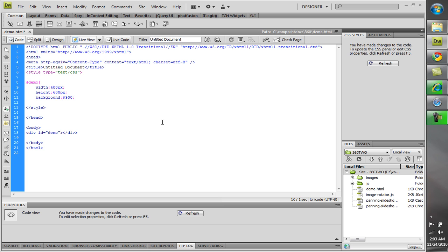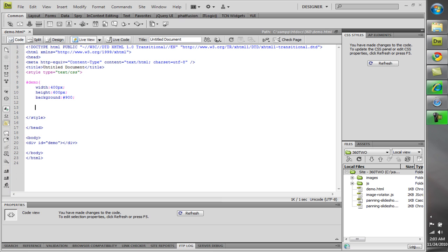Okay, so now let's get coding. The first part I'm going to put in for this code, sorry guys, is my shadow. For my shadow, I'm going to use the moz function. The reason I use moz is because it's more compatible across different browsers.